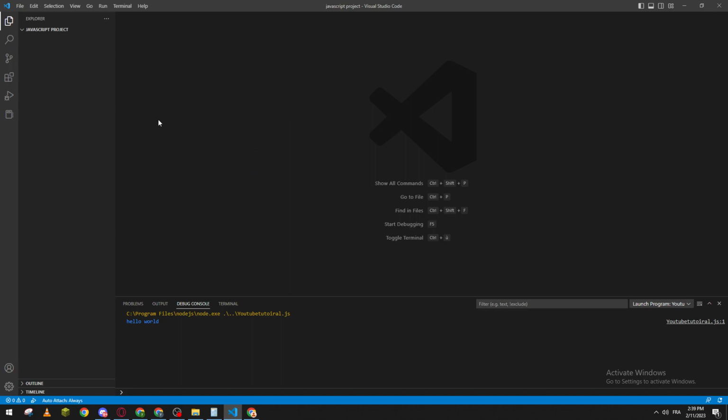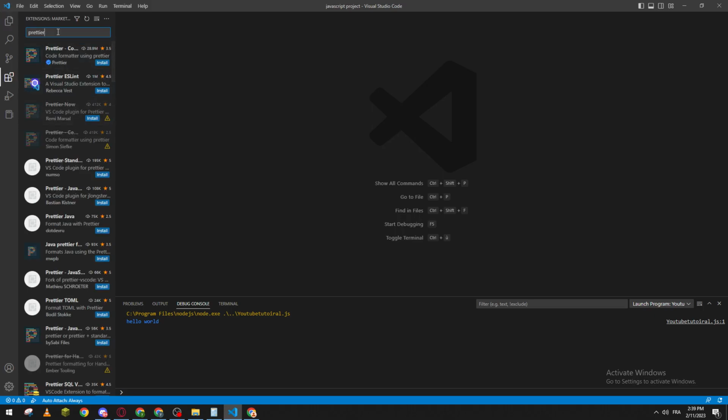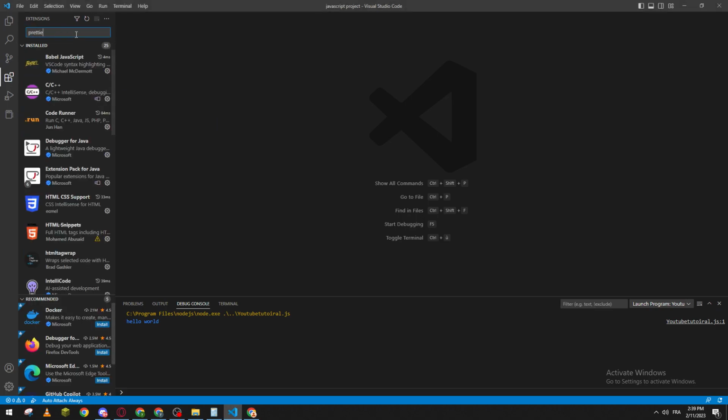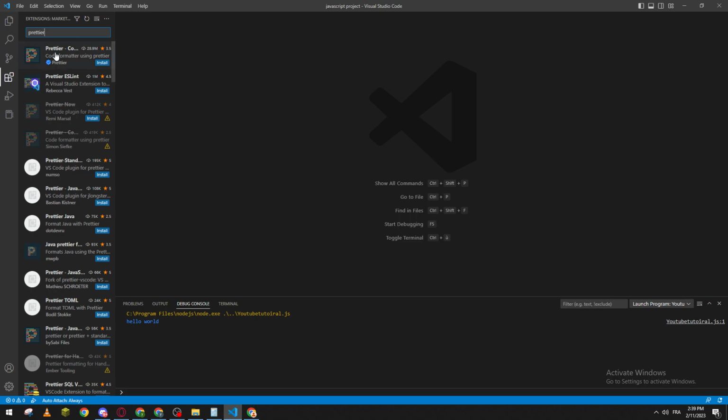So how can we do that? All you need to do is go to your extensions. So you can go here and search for Prettier. If this menu doesn't show up for you, all you need to do is click on Control Shift and X, and it will take you there. So all you need to do is search there for Prettier, and then guys, make sure to download the one with the check mark or verified mark.